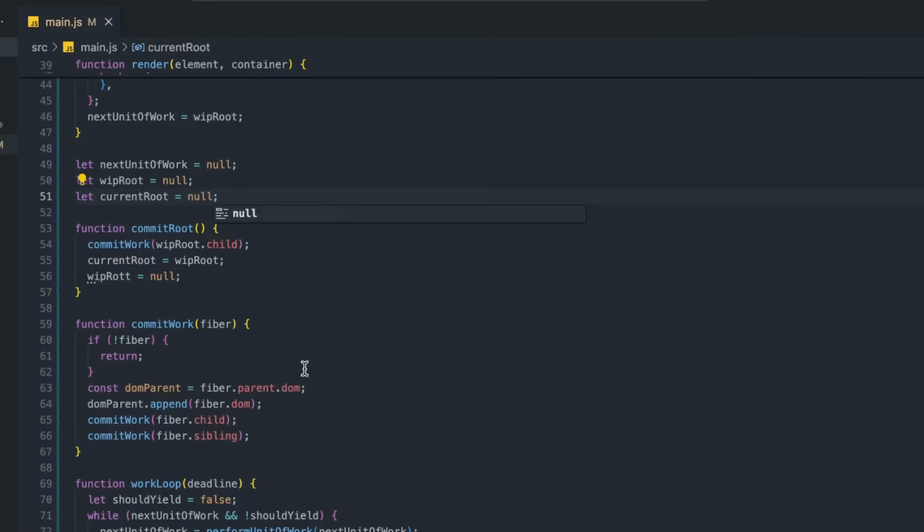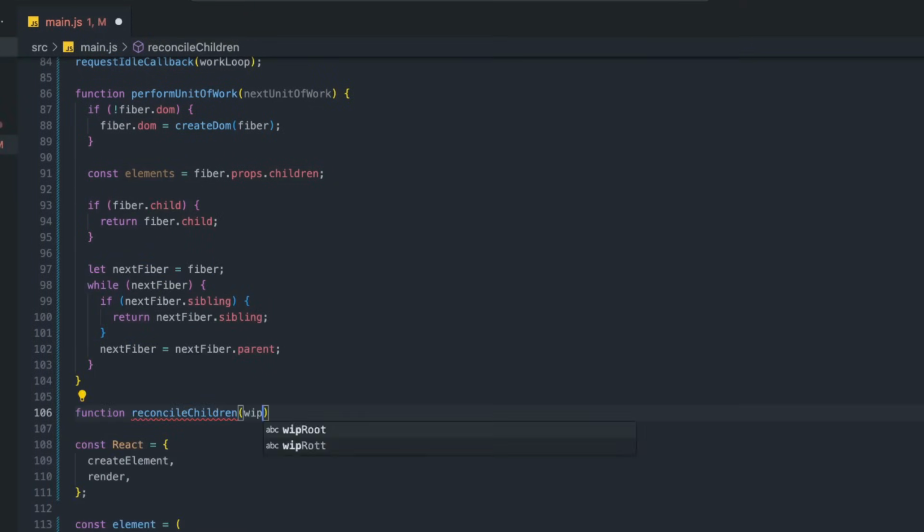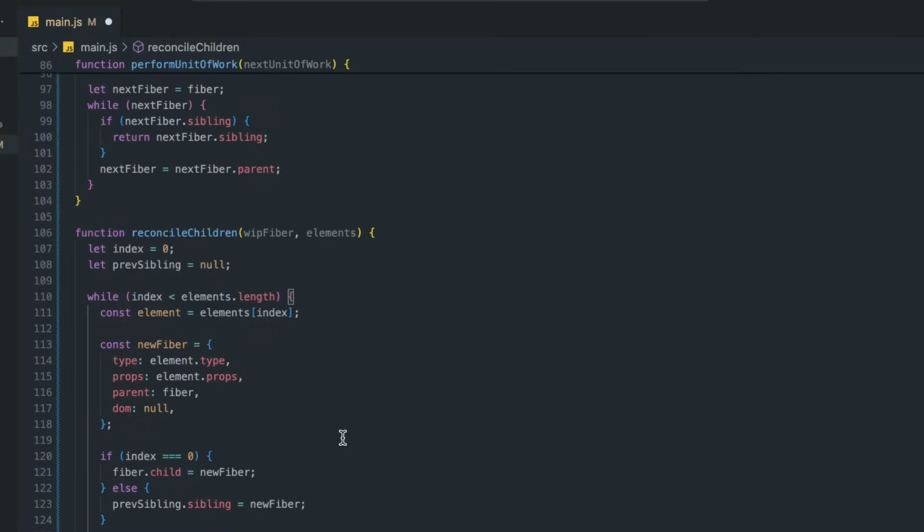To support this, we need to keep a reference to the current root. We will create a currentRoot variable and assign it the value of wipRoot. Additionally, each fiber will need an alternate property to reference the previous committed tree. Let's now extract the logic responsible for creating fibers and move it into a function called reconcileChildren.